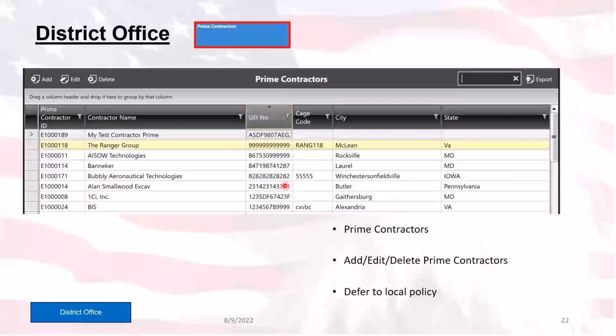Prime contractor. When you first open up the prime contractor, it's going to give you a list of all of the prime contractors that happen to be in your district. For some of you who have been with RMS for a while, you will remember that we had a DUNS number. Well, that number has now changed to UEI. So now you'll be able to see all of the UEI numbers in a column, as well as the prime contractor ID, their name, their city, their state, as long as this information was filled out, and the cage code.